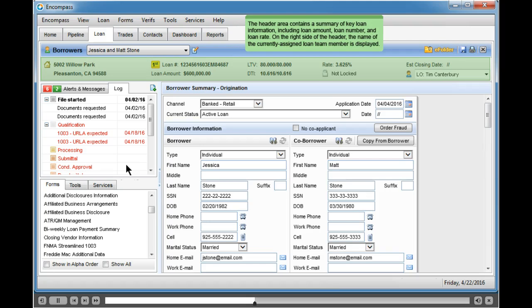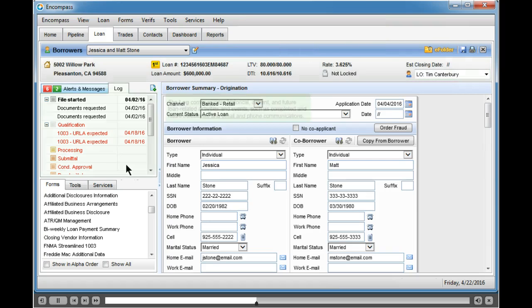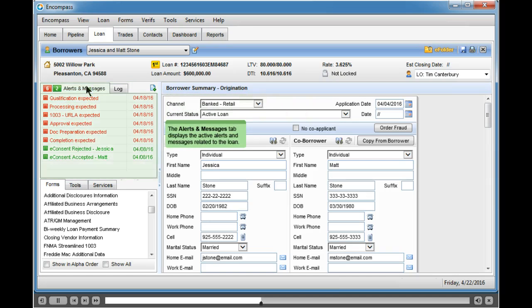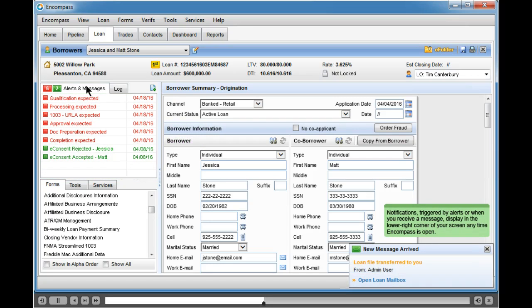On the right side of the header, the name of the currently assigned loan team member is displayed. The log communicates historical, current, and future loan-related activities and events, such as completed and future milestones, and email and phone communications. The Alerts and Messages tab displays the active alerts and messages related to the loan. You can also set up notifications, which are triggered by alerts or when you receive a message, and display in the lower right corner of your screen anytime Encompass is open.